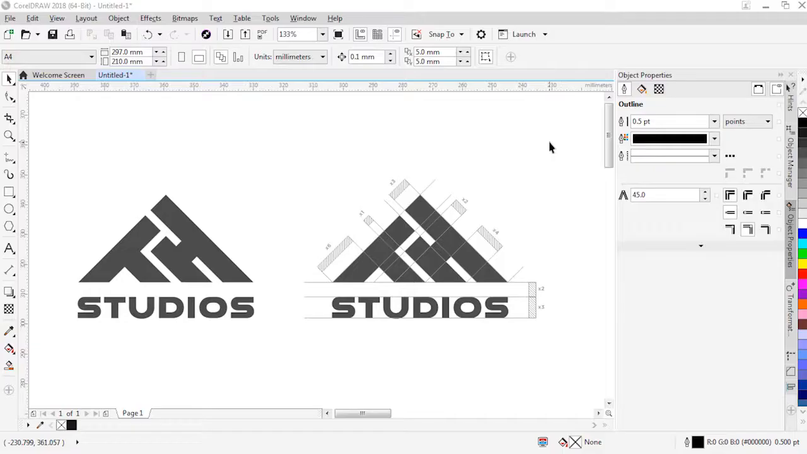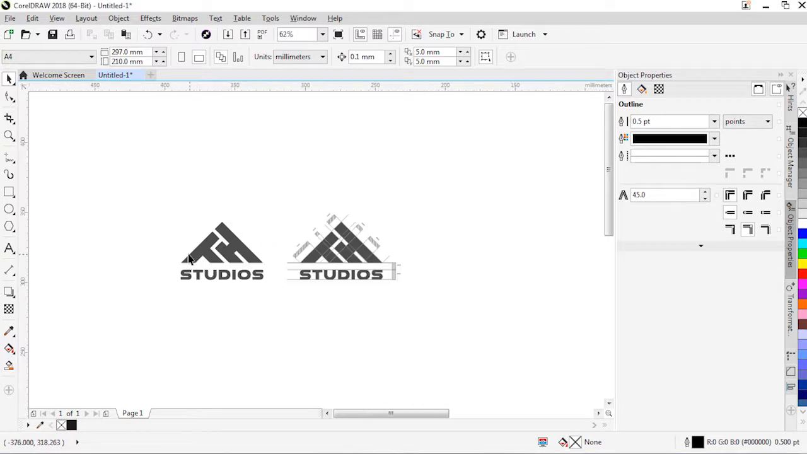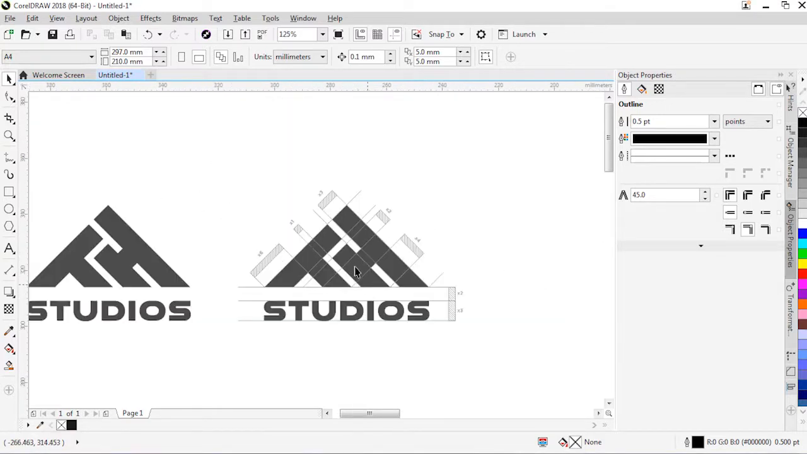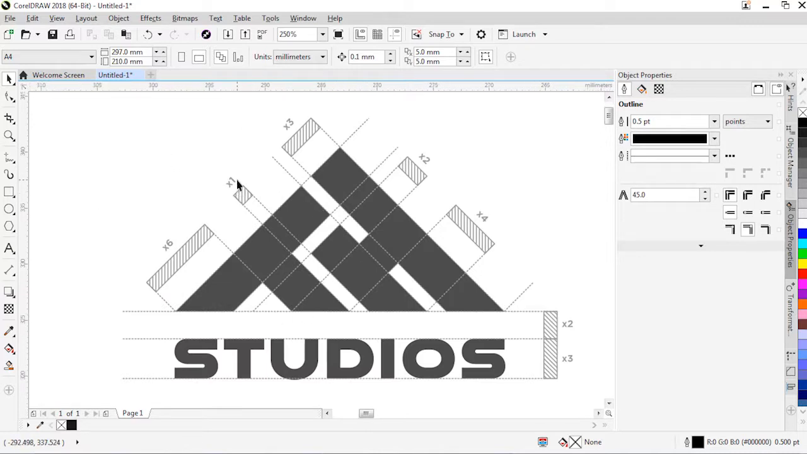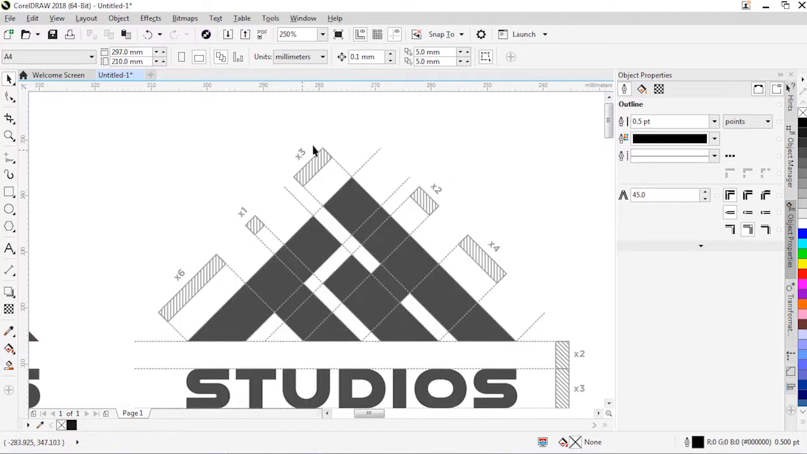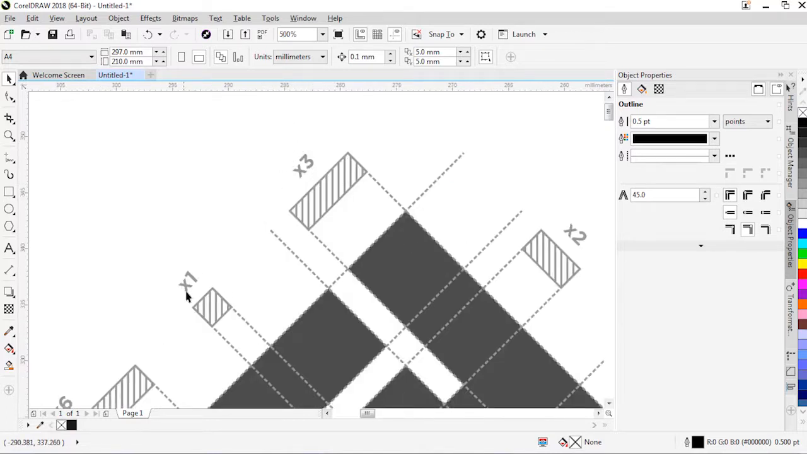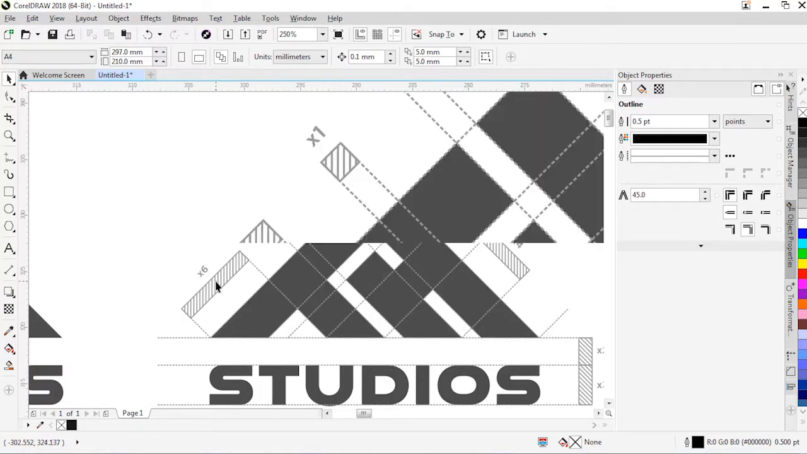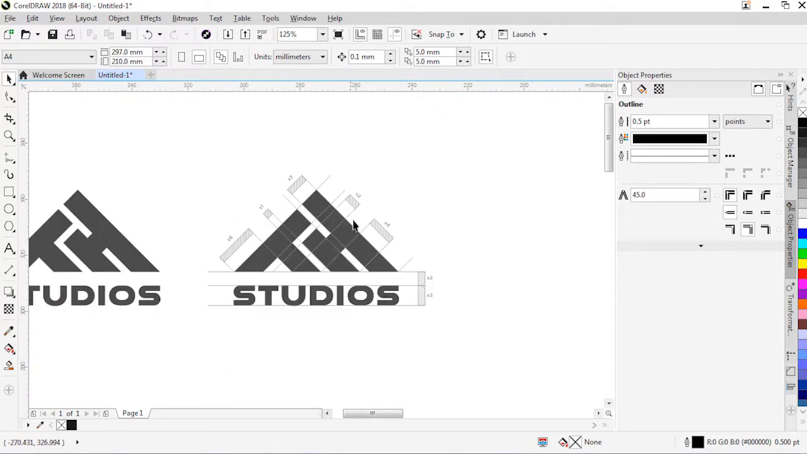In this video, we will talk about how the logo ratio actually works. We have one of the logos I designed here for my clients. It's TH Studios, with a 45-degree angle and formed as a triangle. And this is the ratio guidance I have created. As you can see, we have a 1 ratio here, 2, 3, 4, and 6 ratio here.